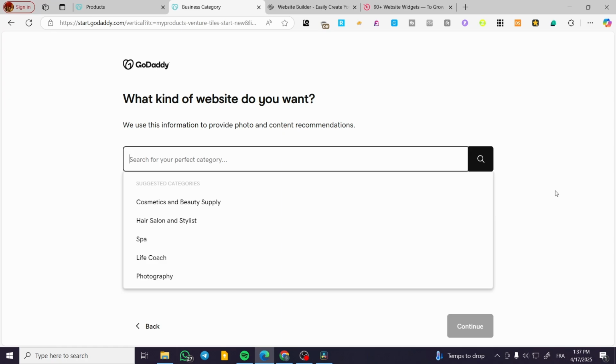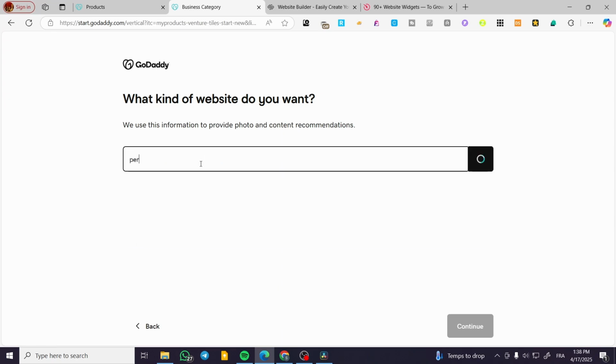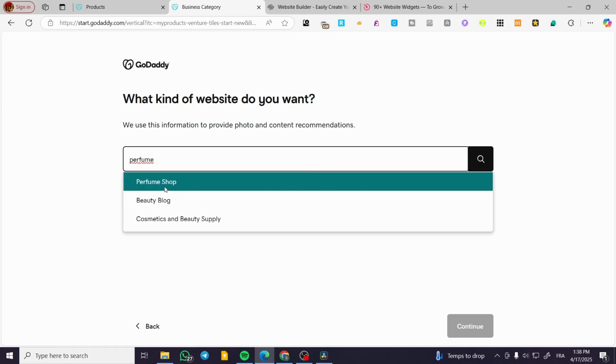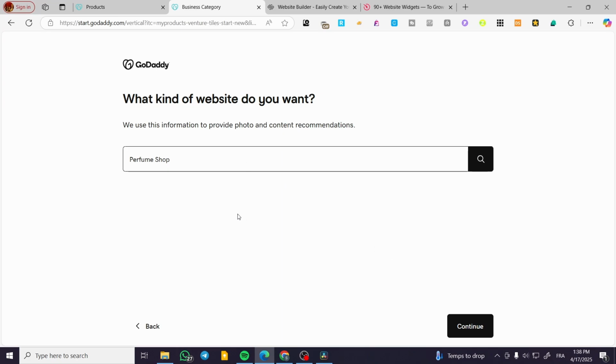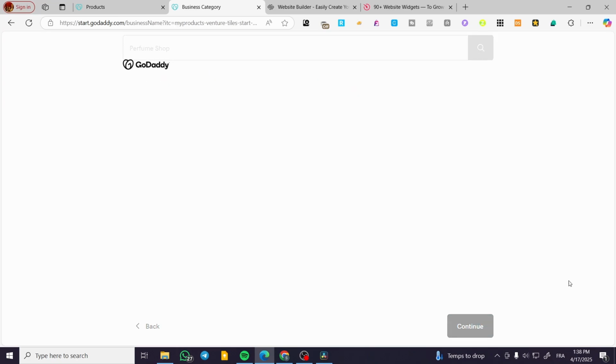Now the second step is to choose the kind of website, or the type of the website, that you are going to create. So maybe I'm going to have a cosmetic and beauty supply, as you can see from the suggested categories. Maybe we're going to have some perfumes. I don't know here. Perfume. I'm going to type in perfume shop, beauty blog, and etc. So we're going to head over to perfume shop, click on it, and click on continue.